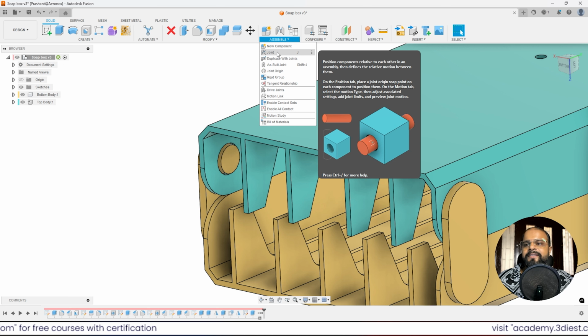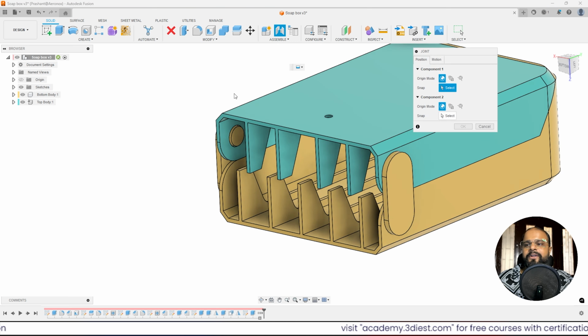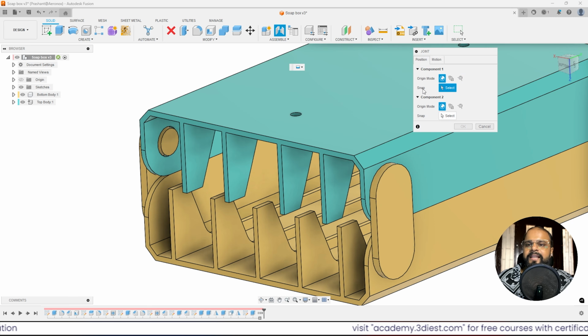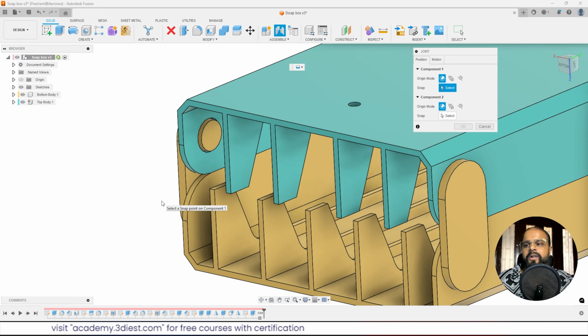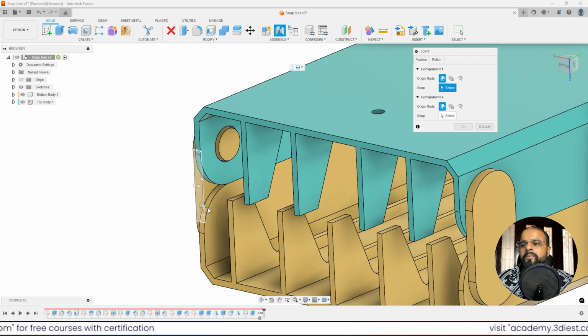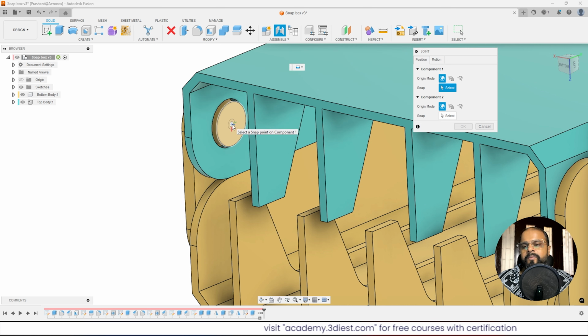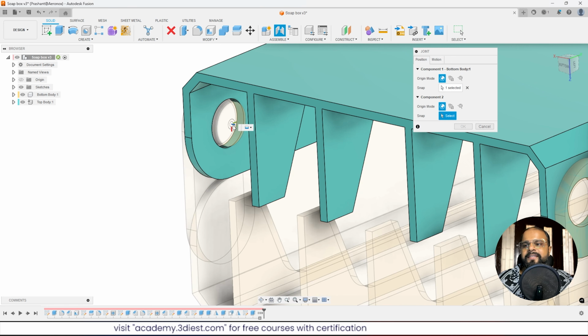So I will activate this joint tool, and the moment I activate this joint tool, I can see a window like this. Here you can see I have to select the snap point on both the components, on component 1 and on component 2 also, to specify which kind of movement we want. Let's say I'm selecting this bottom body as component 1. If I move my cursor, I can click on the center point of the face of this component. Here you can see. If I click on it, you can see that got selected.